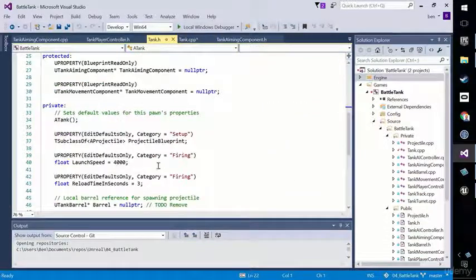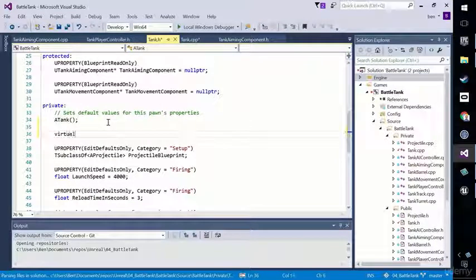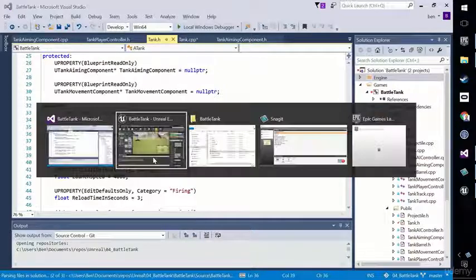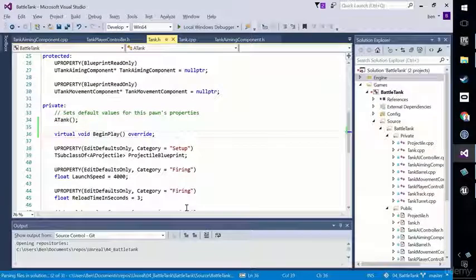Now let's put tank back into, we can put it in the private section because of Unreal Magic. Remember, it's a virtual method. It's void because nothing comes back. Begin play, no arguments. Override, because we want to check that we're matching a signature. So we're re-adding begin play. Let's recompile and see what happens.